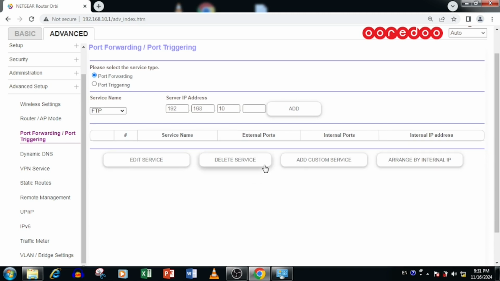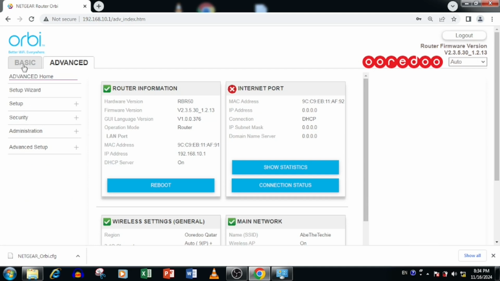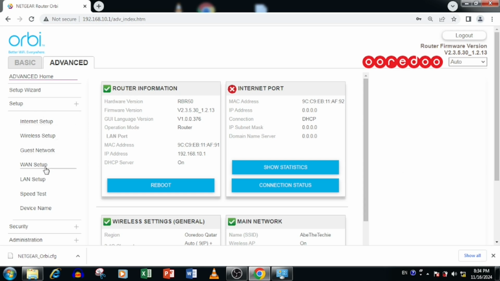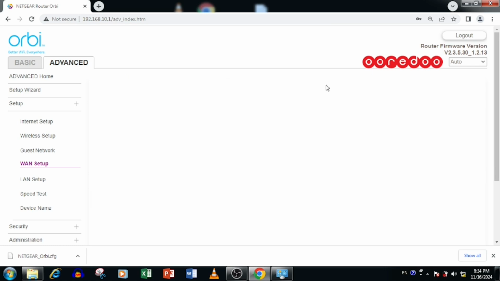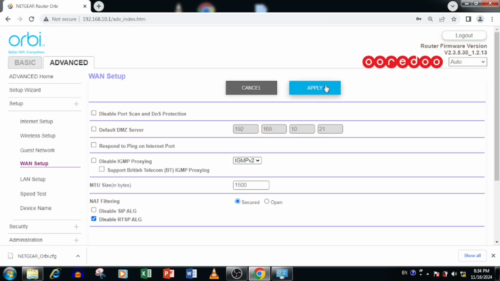Now I'm going to show you how to enable the DMZ. For this purpose, you need to select advanced, then setup, WAN setup. Here you are able to see the default DMZ server. Enable that checkbox, then enter the IP address of the DMZ server. Except for port forwarded ports, all the rest of the ports will be forwarded to the DMZ server. Then press the apply button. If you want to disable it, uncheck the enable DMZ option, then press the apply button.